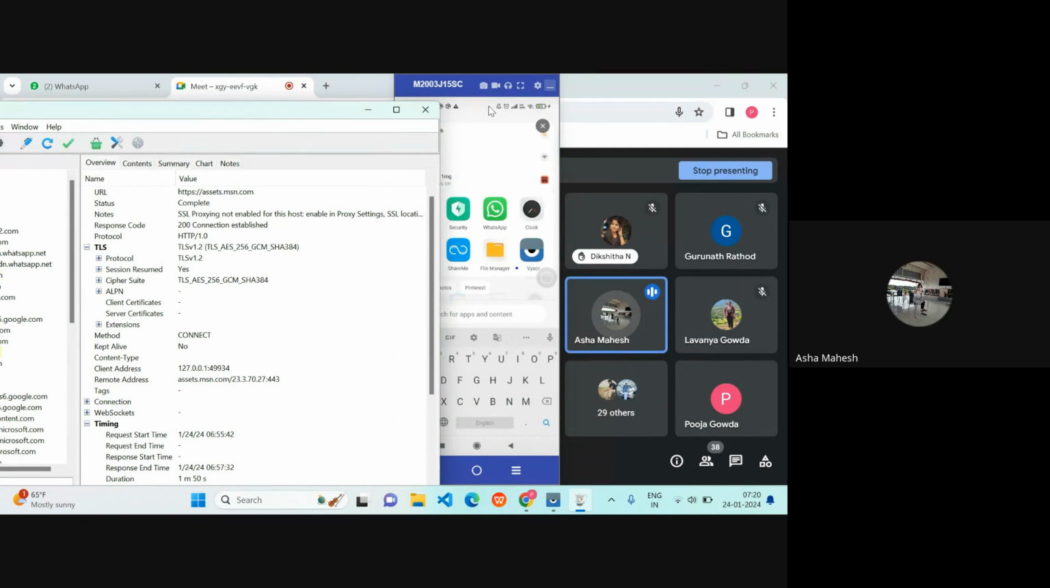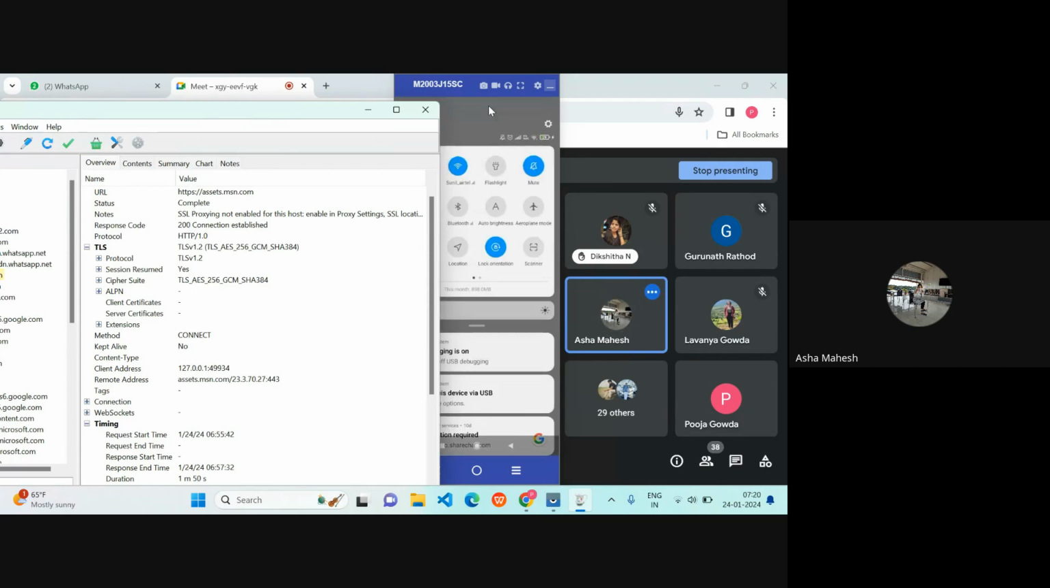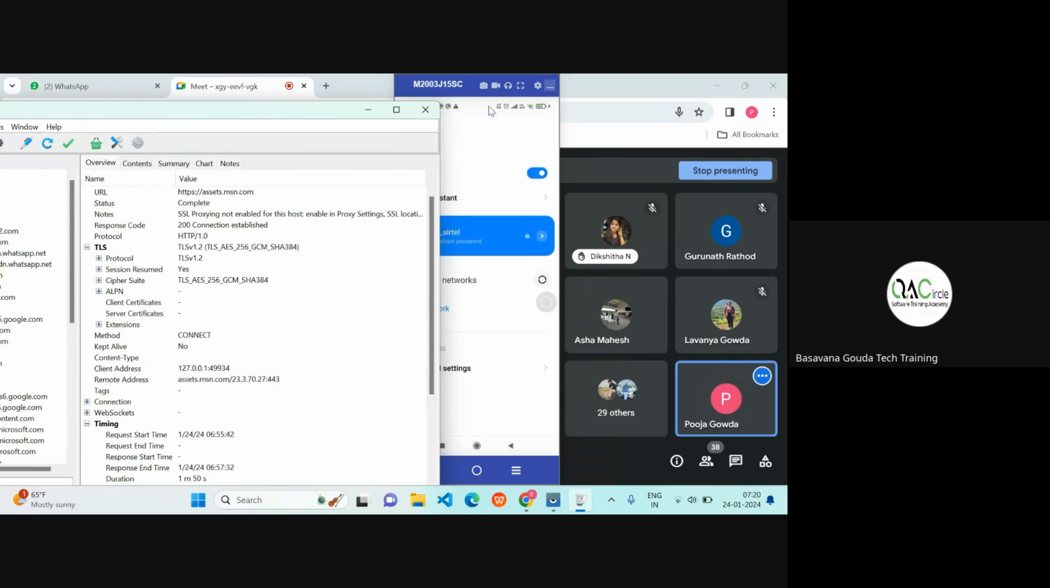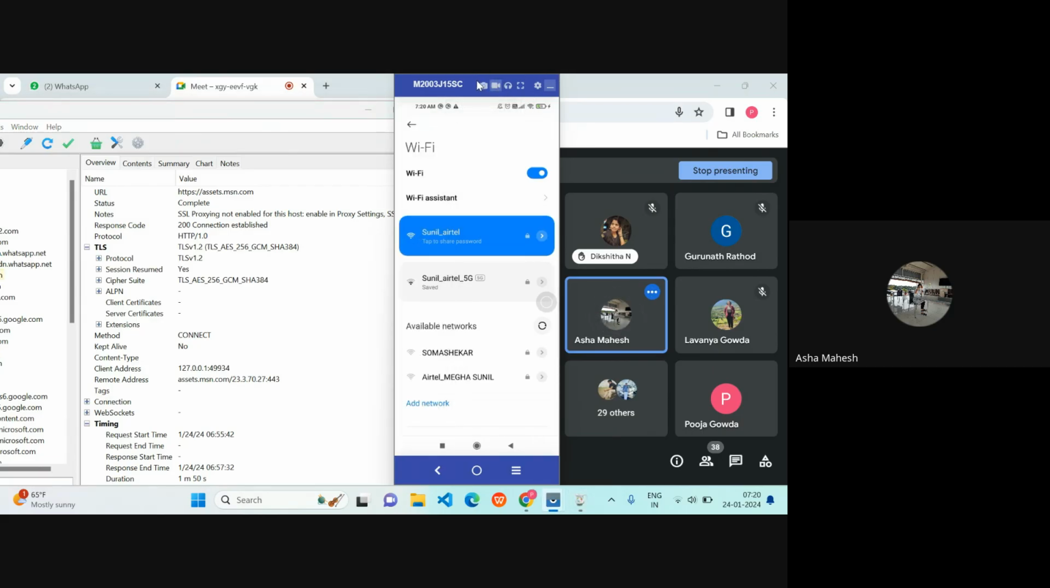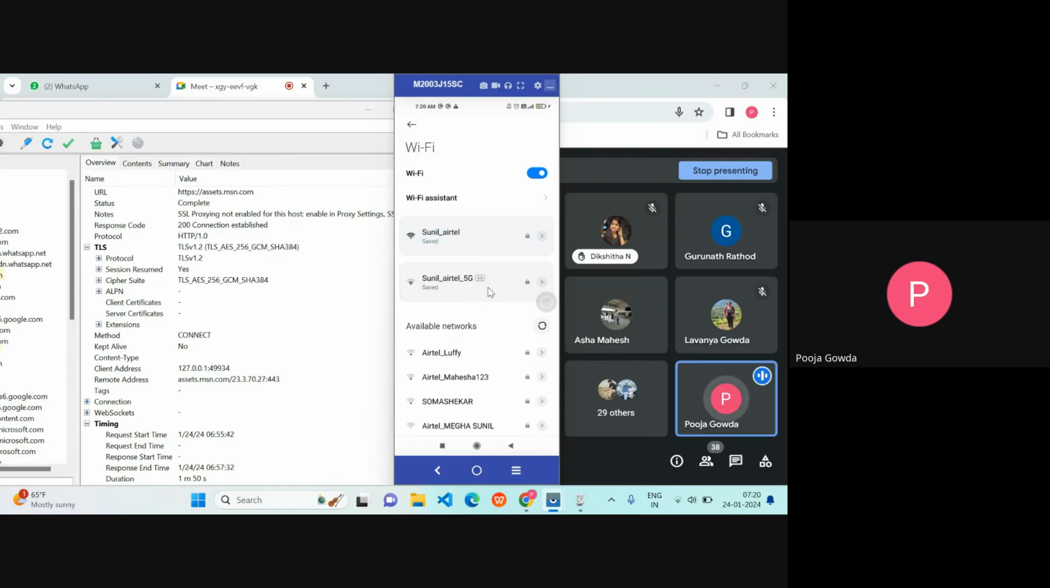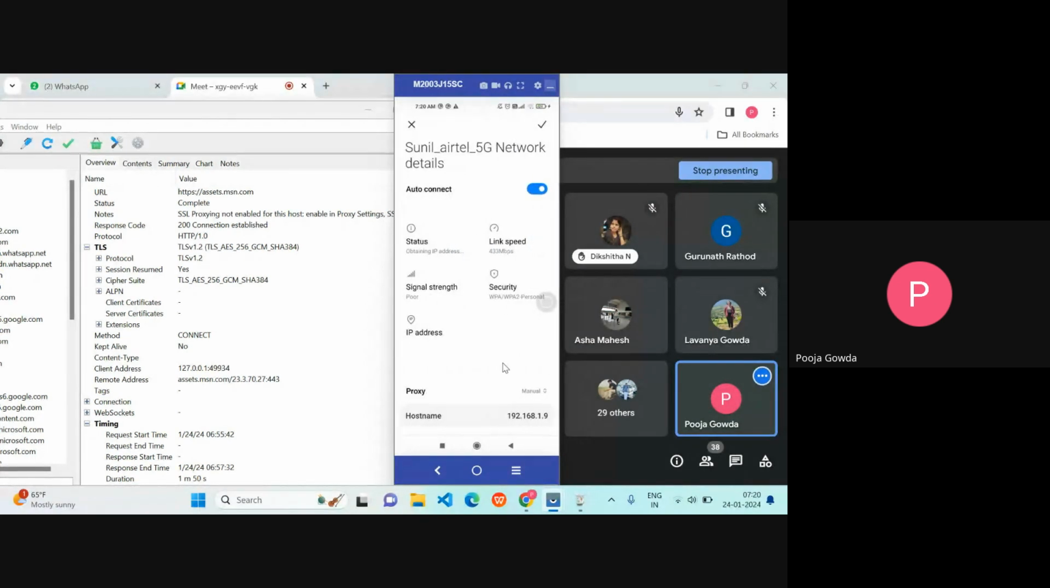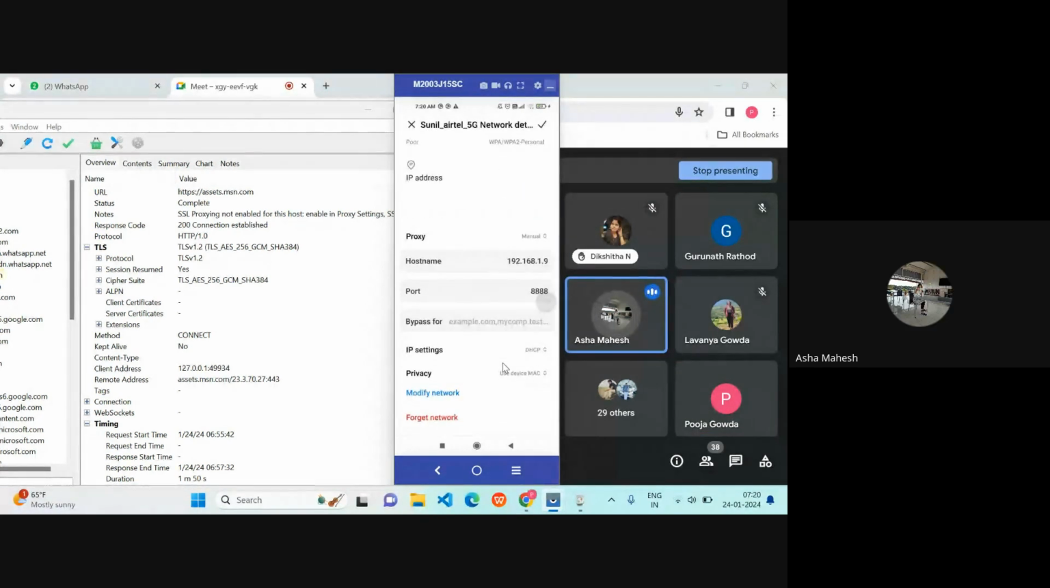Can you open the Wi-Fi settings? Can you move the mobile that side? I can't see. Click on that settings, here in the Wi-Fi. Actually, I have connected both the laptop and mobile. Wait, let me check that. Which Wi-Fi are you using? The same, Airtel 5G. Okay.